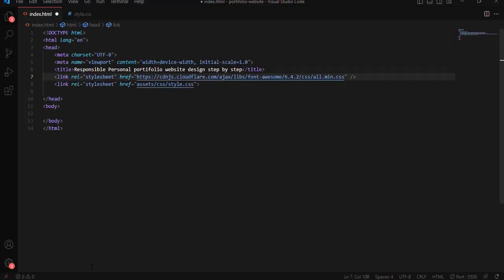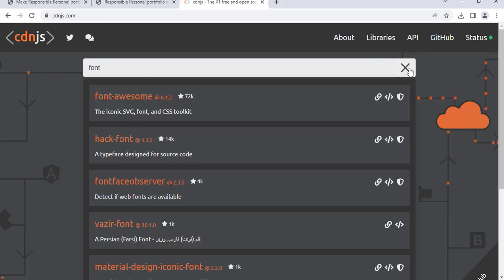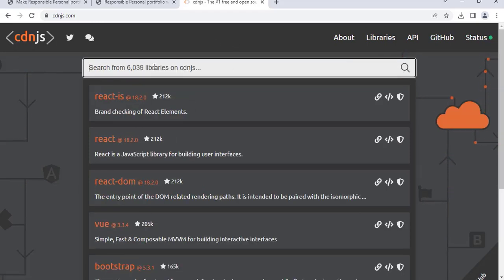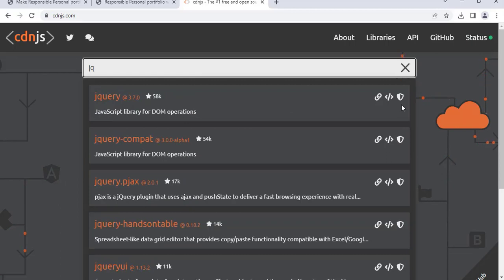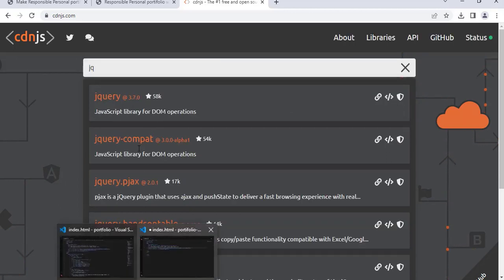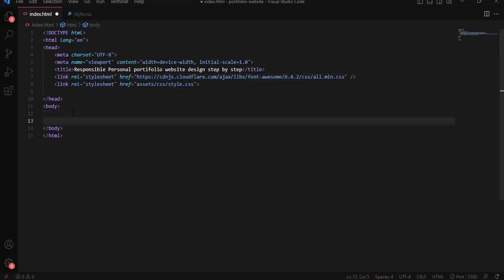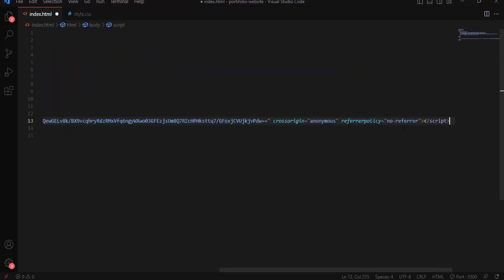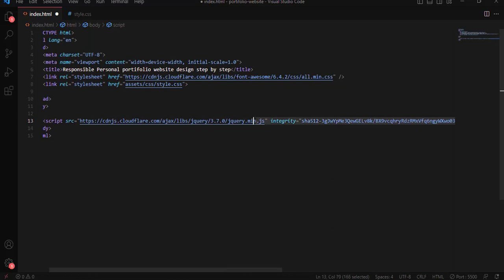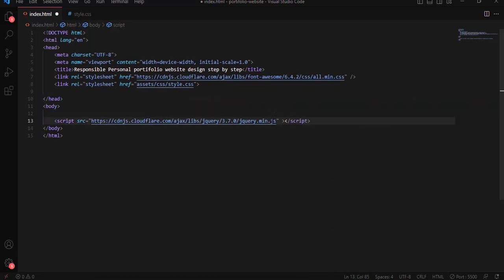minified.css. And then again, come over here and find the jQuery link, the jQuery SRI link right here. After that, copy this, then come over here inside the body tag and paste it right here. Remove this, it is not necessary, right?